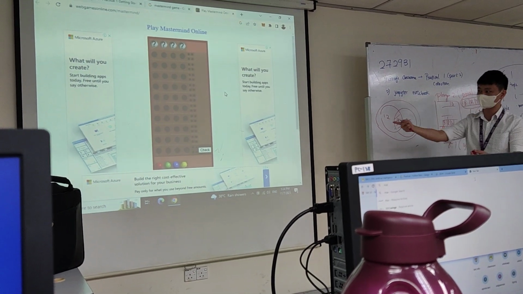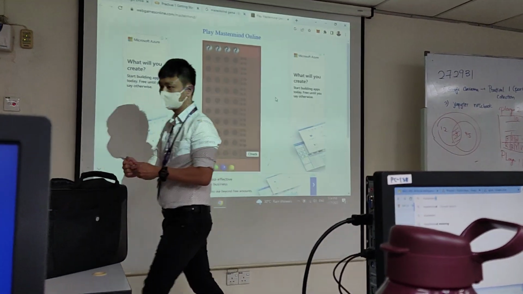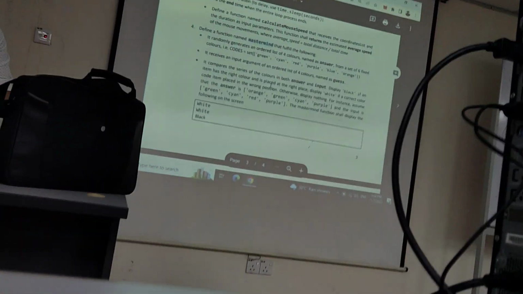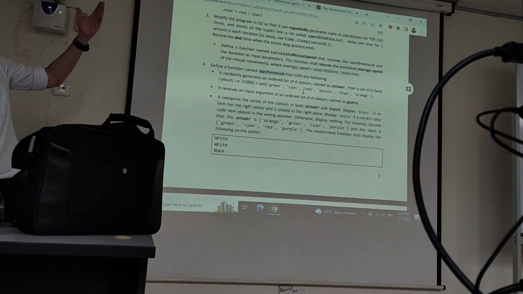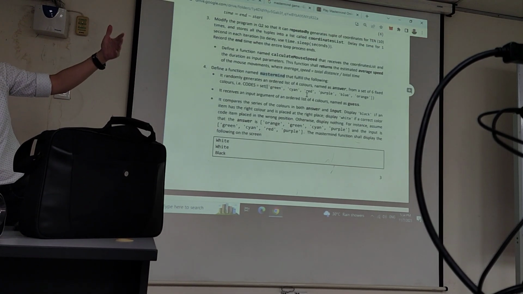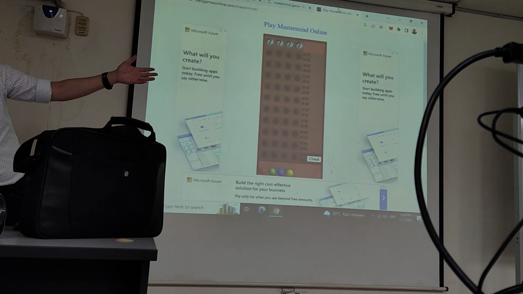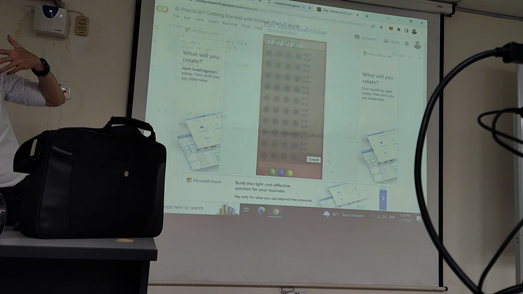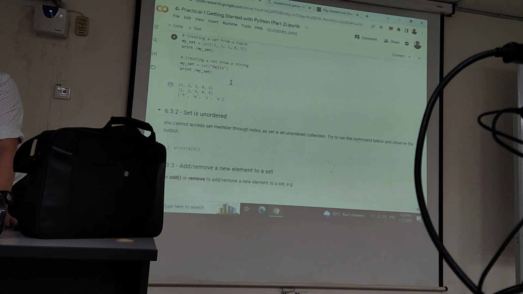So you can actually play this game also online. However, in this exercise, it's asking you to write the code where you ask the user to key in the 4 colors and then see whether it's guessed correctly or not. Okay, so you can play this game, but I'm not going to ask you to play this game, I want you to code the game.